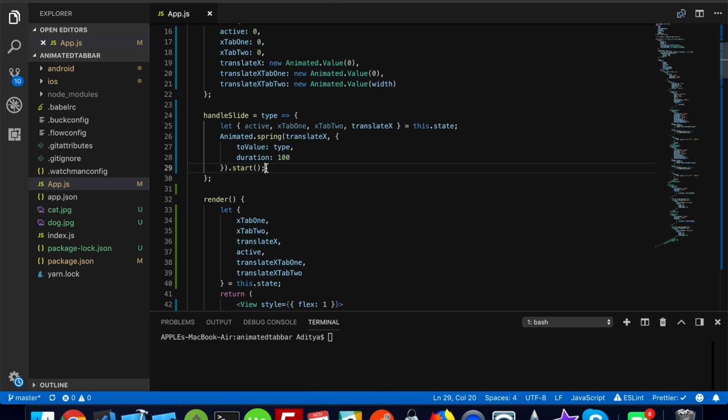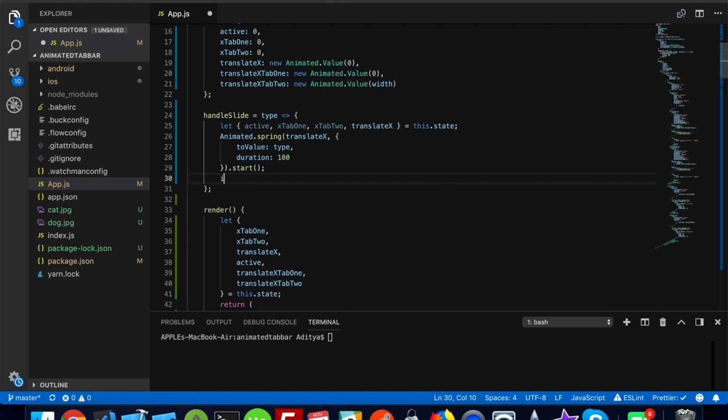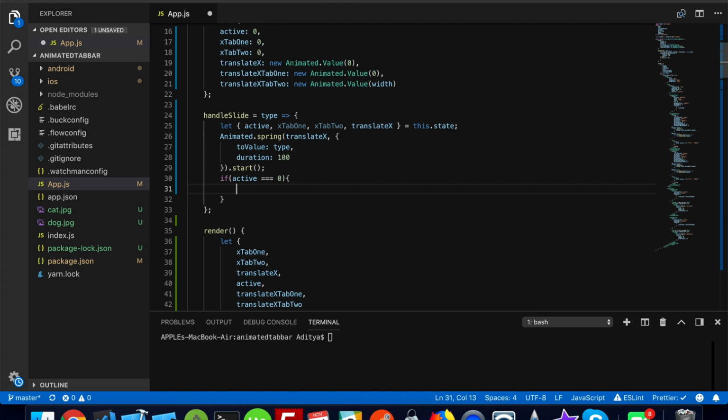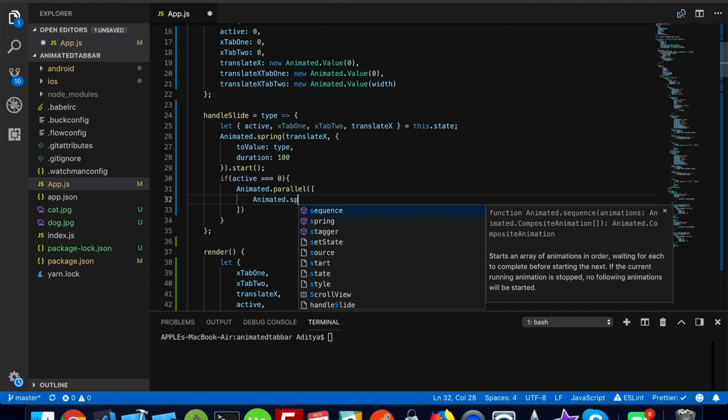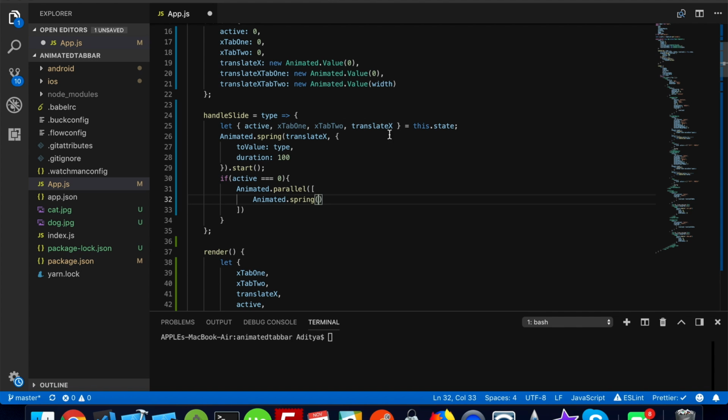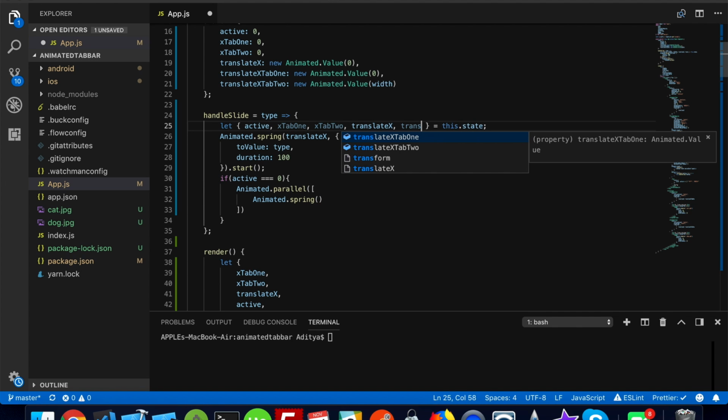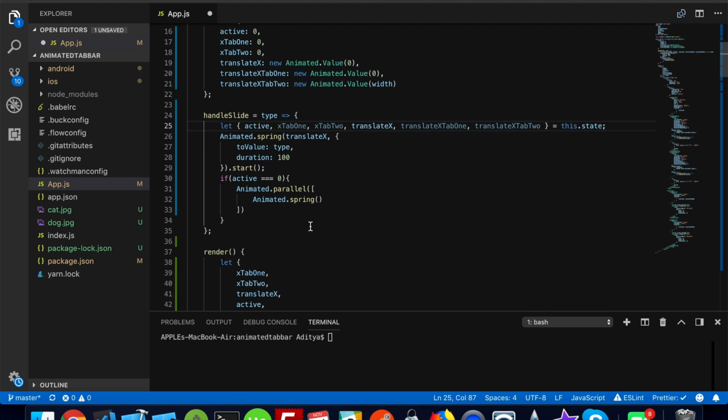Now let's handle our handle slide function. Inside our handle slide function, we already have access to the active state, which says if active is 0, this would mean that our current or the first tab is active. So we'll be doing animated dot parallel, because we'll be doing two animations in parallel. The first one would be animated dot spring, and let's just destructure translate x tab 1 and translate x tab 2 as well.